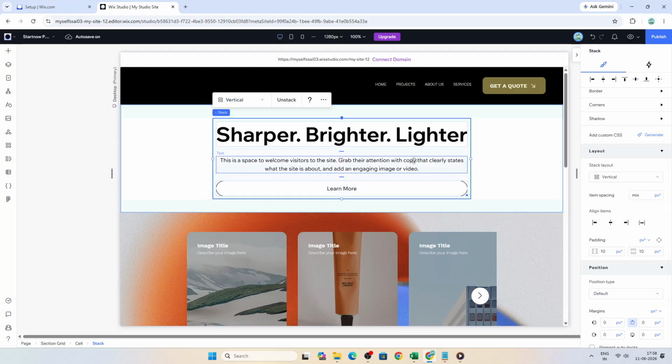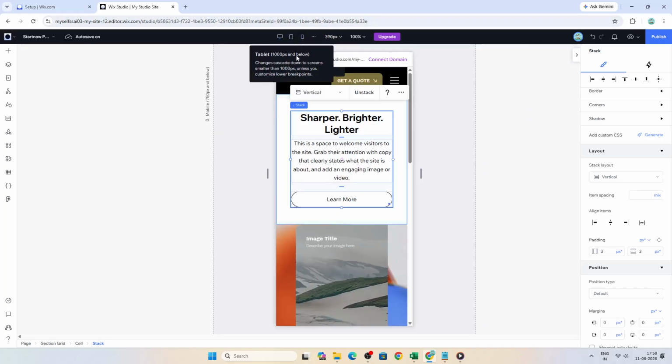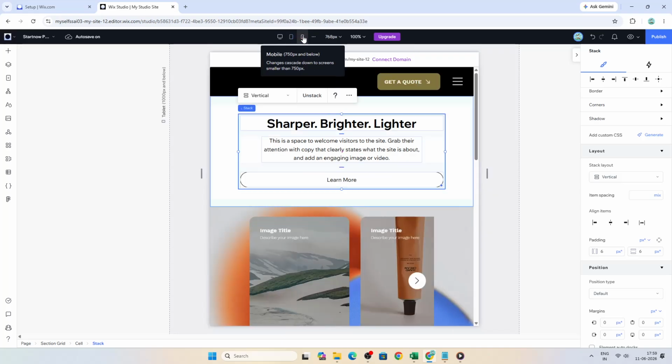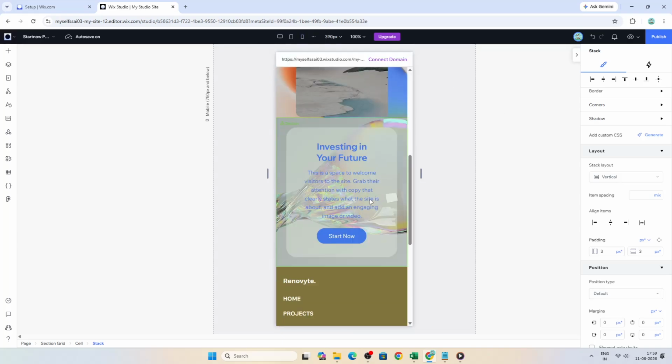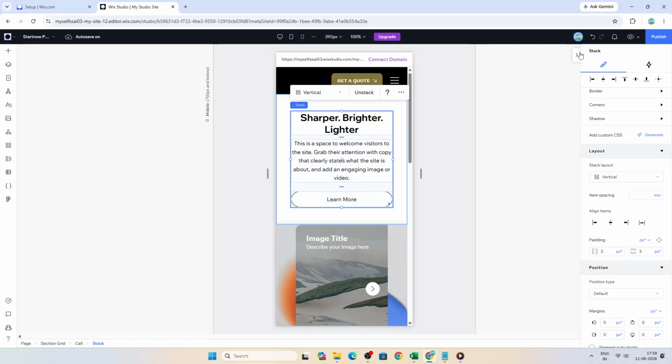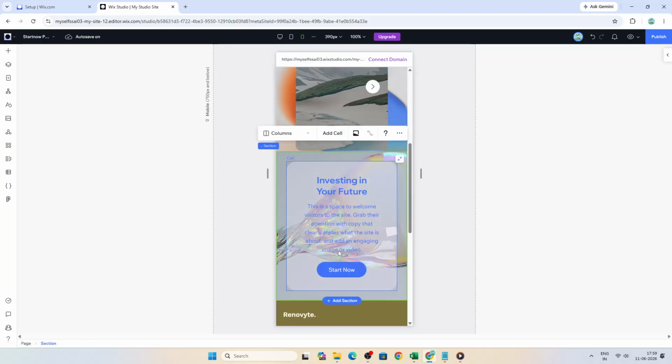After editing your content and layout, make sure to review how the site appears on different devices. Since Wix Studio is responsive, you can click the device icons at the top of the screen to switch between desktop, tablet, and mobile views. This step is important because something that looks great on a large screen may need slight adjustments on a smaller one. Check that text is readable, images are positioned correctly, and buttons are easy to tap.